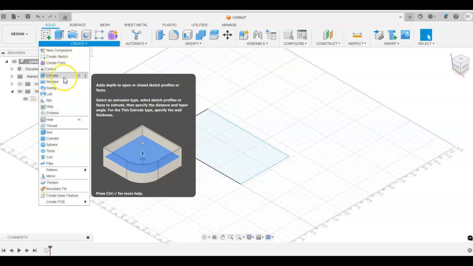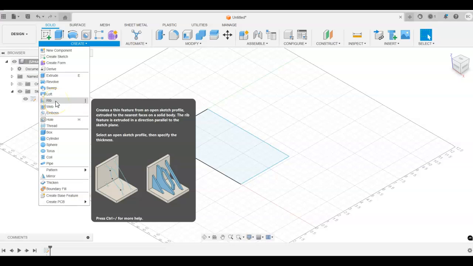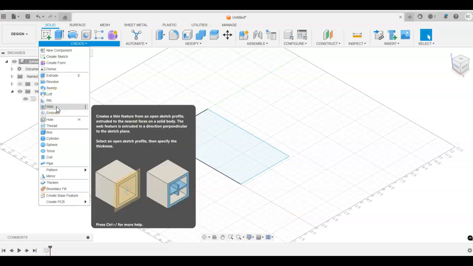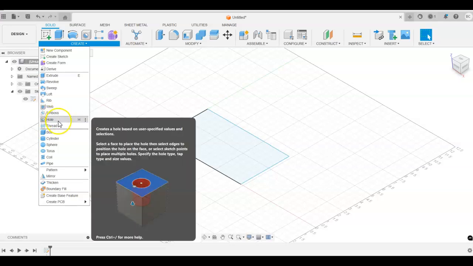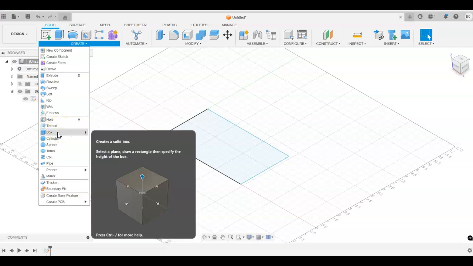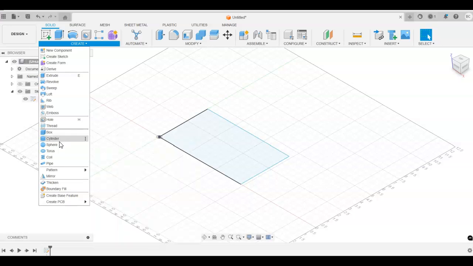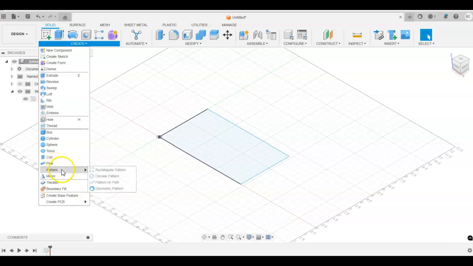So the main things here that we're going to be using are extrude, revolve, sweep. I love the loft tool. That's one of my favorites. We can create what's referred to as ribs. So we've got a web, we've got an emboss where we can emboss stuff. Here's the hole tool and the thread tool. And then these are our actual form tools here as well. So a box, cylinder, sphere, torus, a coil, and a pipe. So we'll get to be more familiar with those as well.